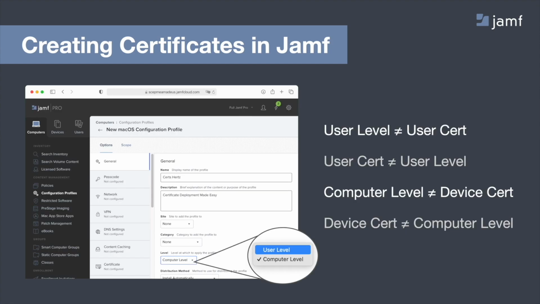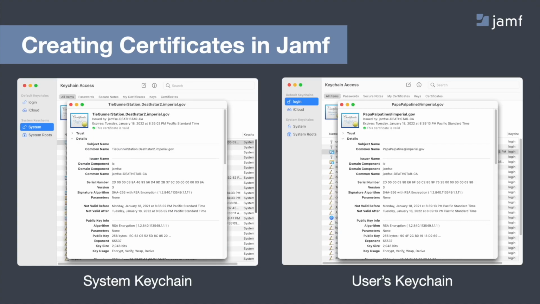Now, in Jamf context, when deploying a certificate, we have the option to install it at the user level or at the device level. This has absolutely nothing to do with the subject name inside the cert. Jamf doesn't look at the cert or care what's inside of it. Could be user data, could be device data. It doesn't care. What's important to know is if you choose to deploy the cert at the computer level, you are installing that certificate into the system keychain. It is available to all current and new users of that device.